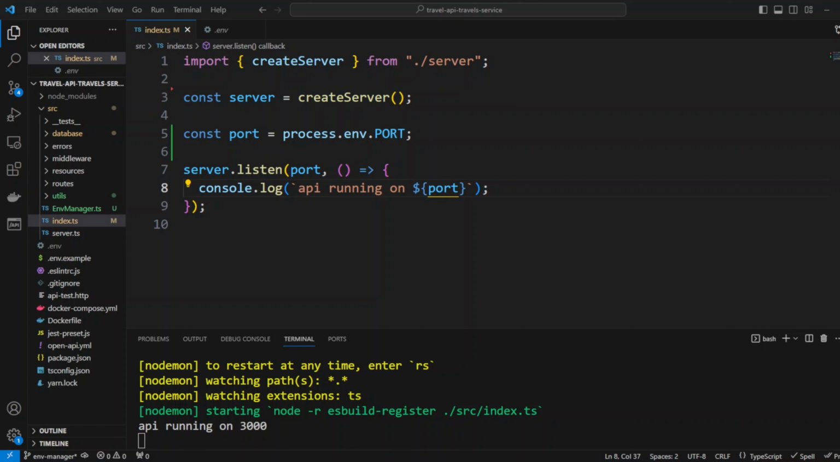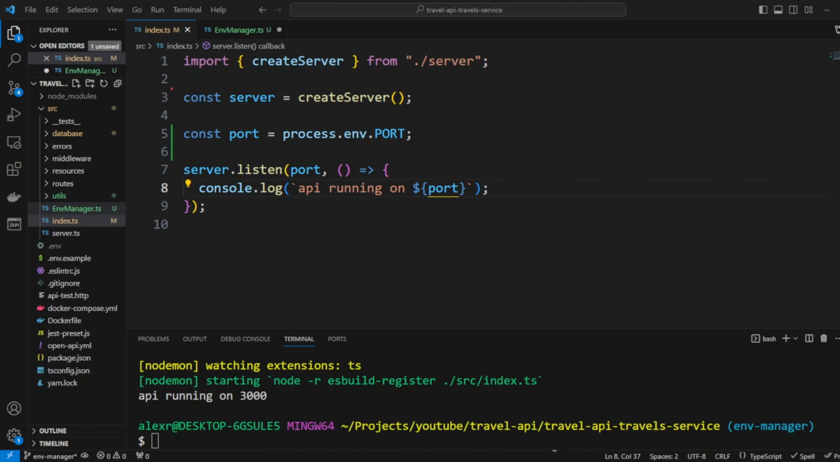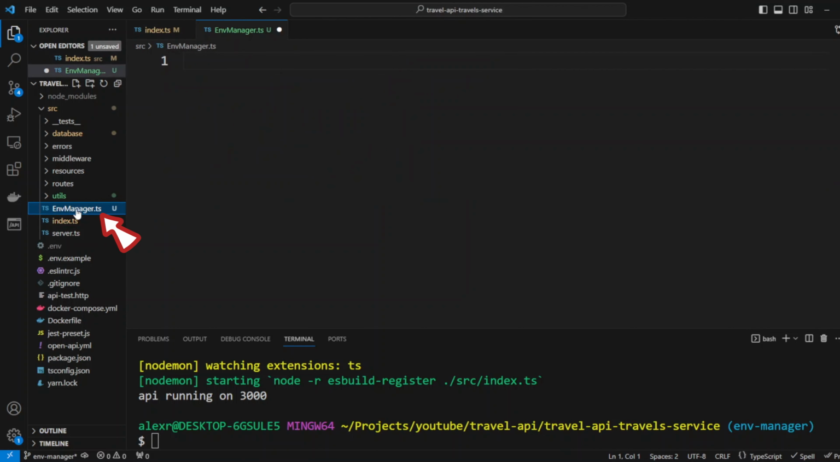However, when you have a lot of environment variables, this doesn't scale well. Besides, some variables may have default values, so it is a good practice to use an env manager class. So let's take a look at how to use it. In the src folder of our project, we create an env manager class, and let's put some code in there.